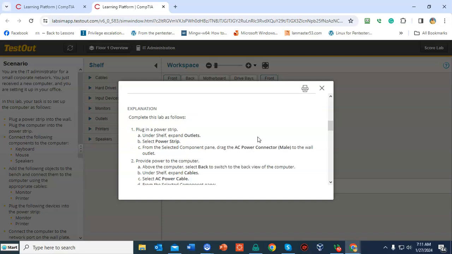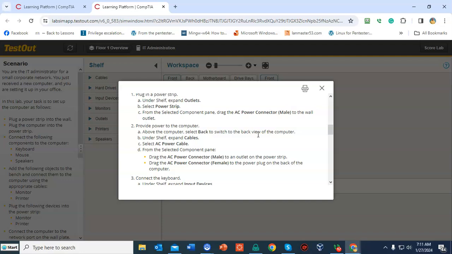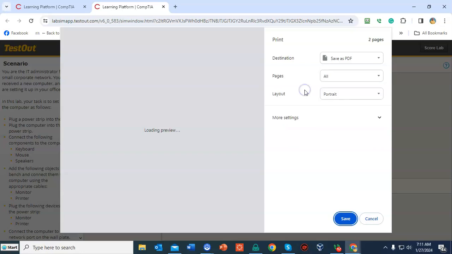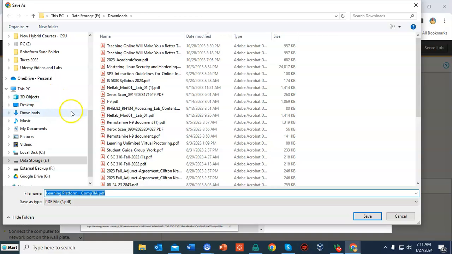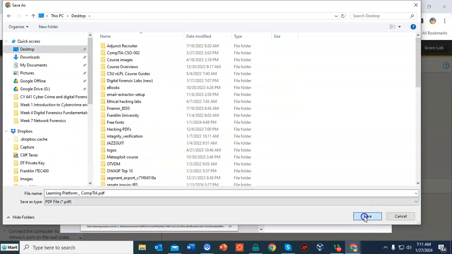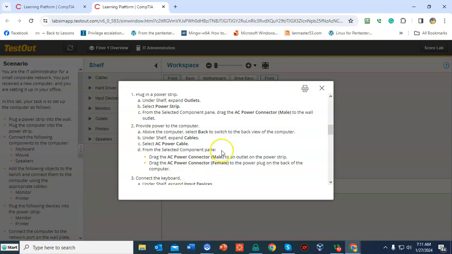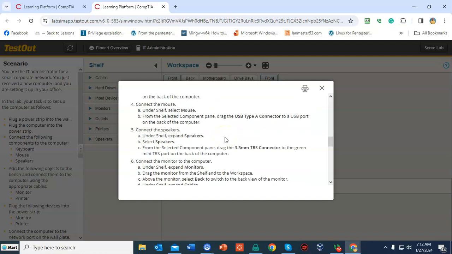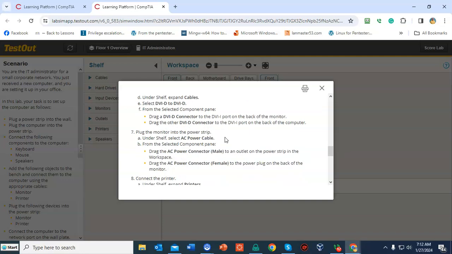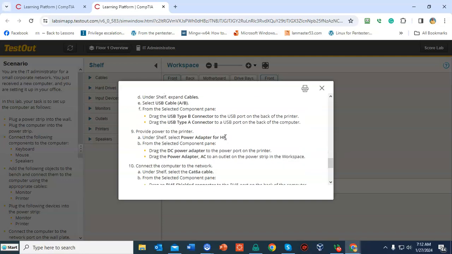As you scroll through this, you will get the steps on how to complete each part of the lab. It's very detailed. You can now go ahead and print out the lab results, save it as a PDF, save it to your desktop or to wherever you can get a hold of it. Then you can open the lab and you'll have access to how to complete the lab step by step. It will tell you everything you need to know to complete the lab and to score 100.